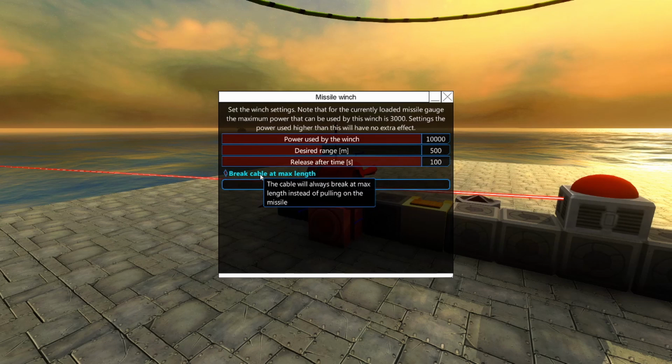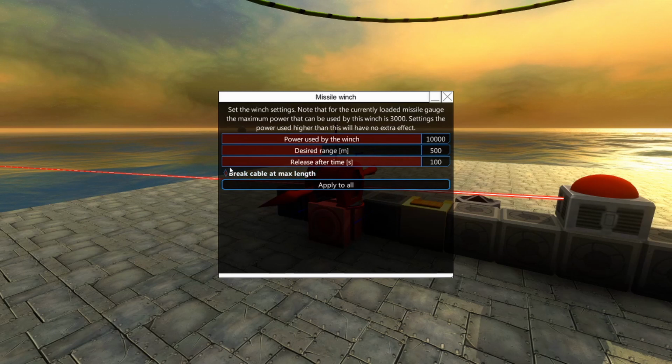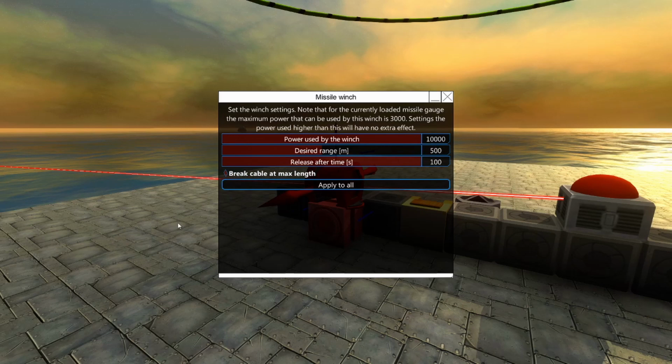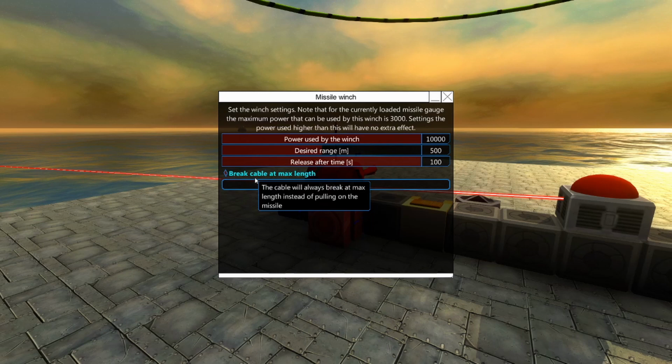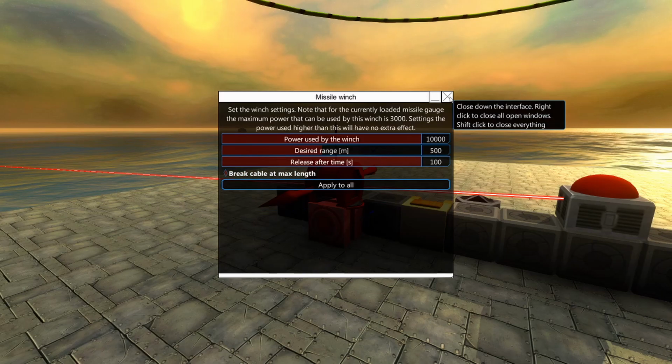Dumb thing, you can technically use missiles as vehicle propulsion if you do not have this checked. I believe this checked. That's very unreliable and very difficult to use. But you can have the cables not break at maximum length, in which case you fire a missile, it goes out to the end of the cable length, and then just sits there tugging on your vehicle. Don't do that. It's generally a bad idea.